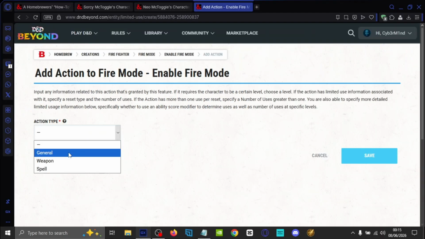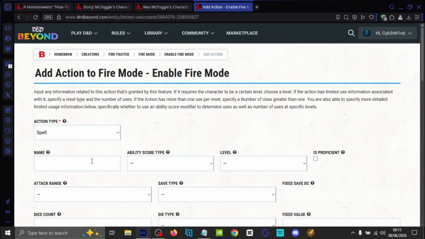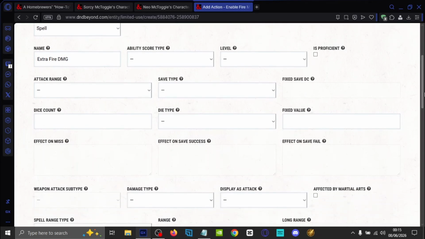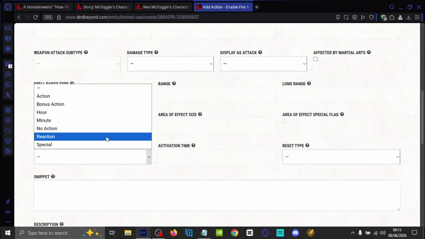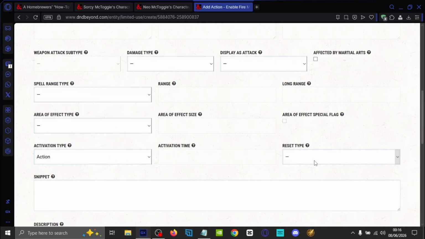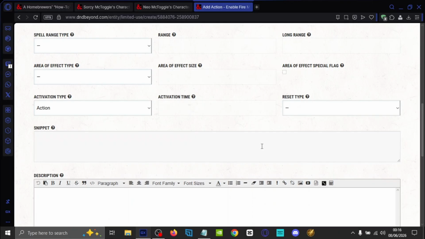Let's put in the action. We'll do this. We're going to put it as a spell. Just make sure. Extra fire damage. Here it's 1d4. Right. Now I'm going to put this as an action. This is just so that it displays easily.